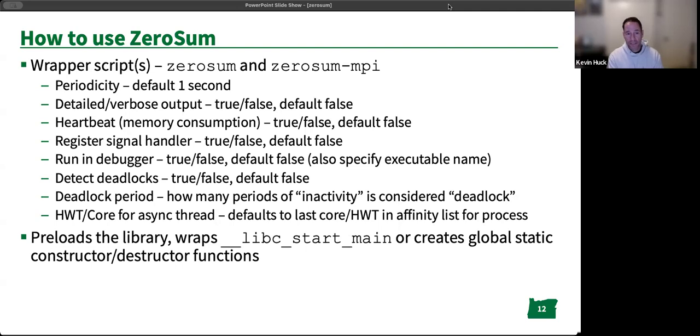You can register a signal handler to handle crashes or any other types of signals that happen. You can run the application in a debugger, and we'll see an example of this later, where you can also specify the debugger you want to use. In this case, you have various vendor-specific implementations of GDB that we can script, and run the application inside of a debugger at scale. So thousands of ranks all running in GDB if you're trying to capture a crash or a deadlock.